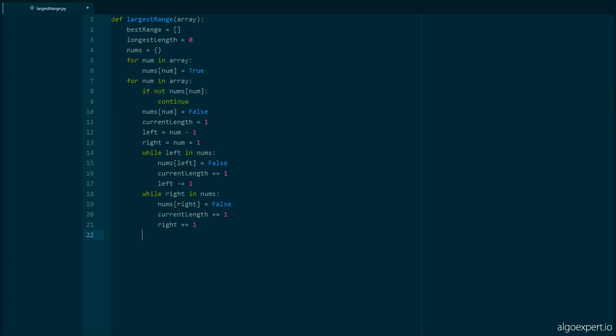Okay, and so now, once we're out of these two while loops, we can check if our new range is worthy of being the best range, the largest range, by just checking the current length. If current length is greater than the longest length, then we can increase the longest length to be equal to the current length, and we can update our best range. And so what is our best range going to be? Well, it's going to be the left extremity of the range and the right extremity. So it's going to be left plus 1 and right minus 1.